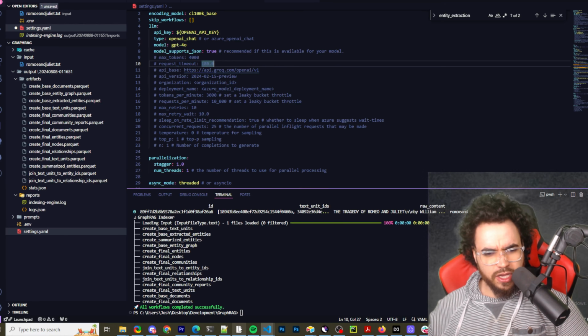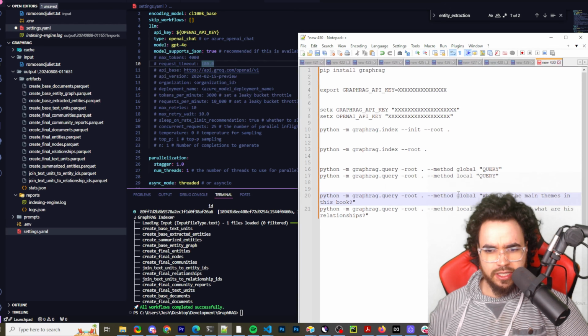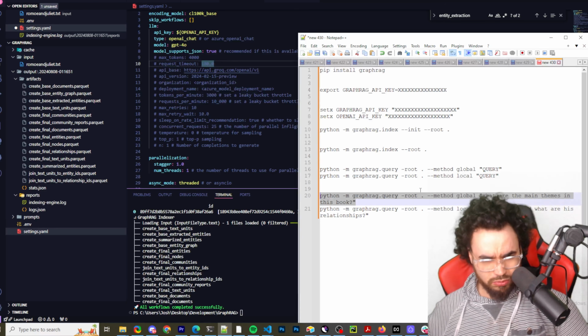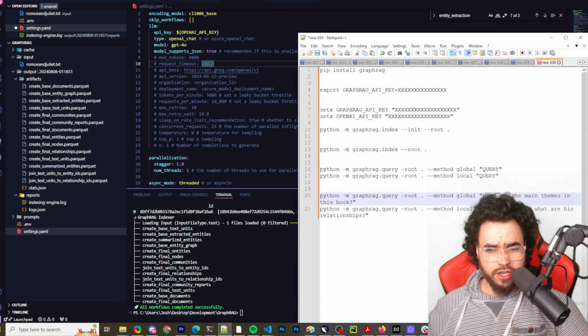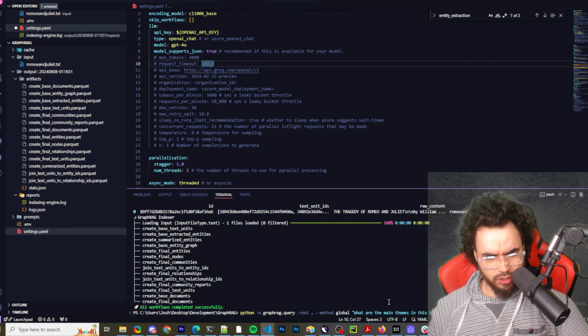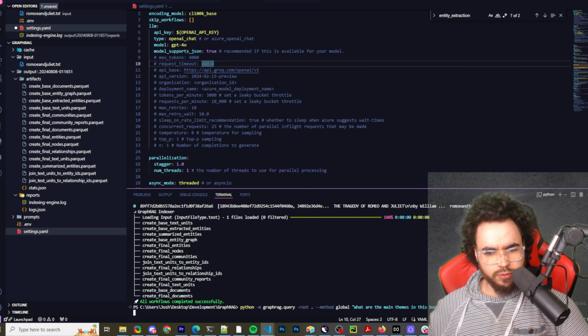Okay, but anyways, now that we got that out of the way, let's go ahead and do some queries. I'm going to show you two query methods. The first is the global method. This is going to go based on the community summaries. Then the local method. Like I said at the start, these two methods have different strengths, depending on what query you want to do. For the global, since we're going to be referencing the community summaries, we're going to ask what theme is in the book. To do that, you do python -m graphrag.query --root dot and then --method global, and then in quotations what your query is. I'm going to run that.